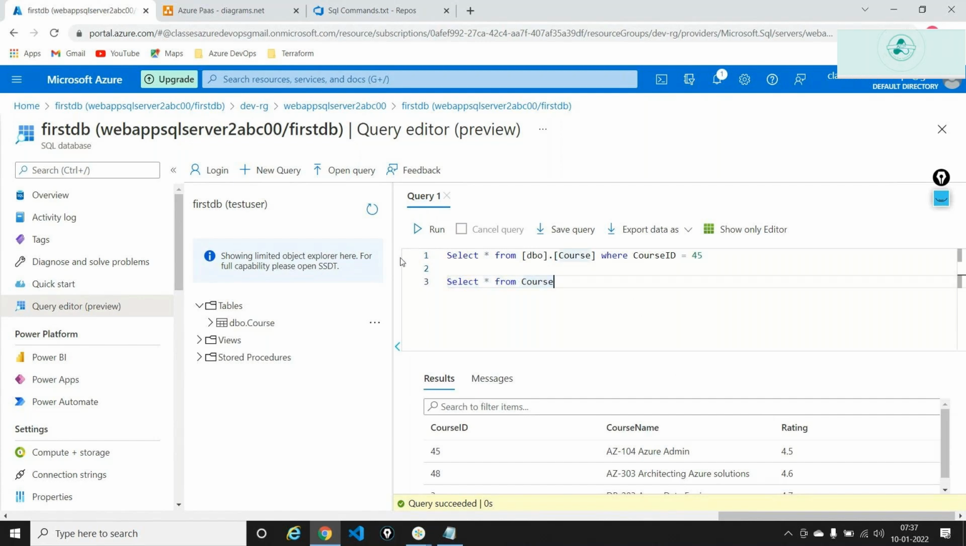Any more questions here, guys? And if you want to comment something in SQL, then it is two dashes to comment it out. So okay, let's go forward.